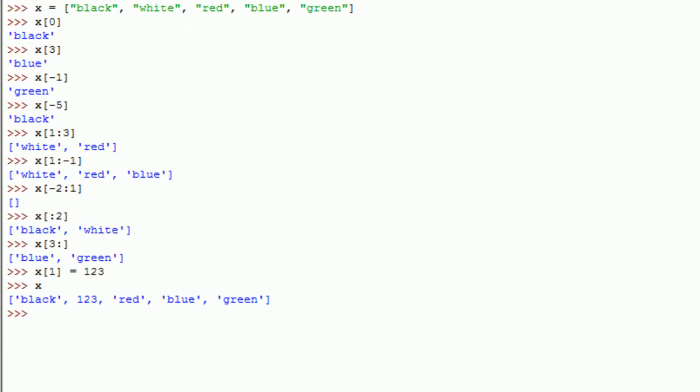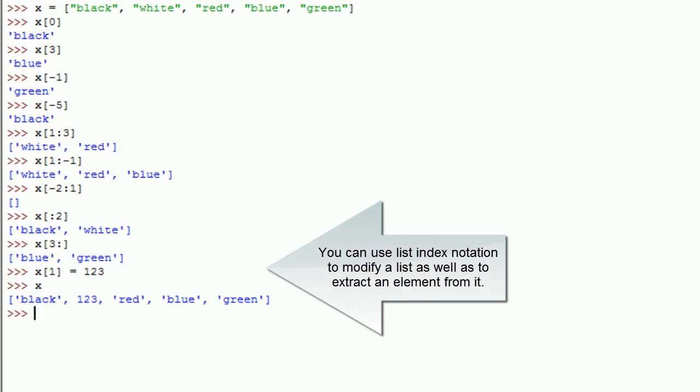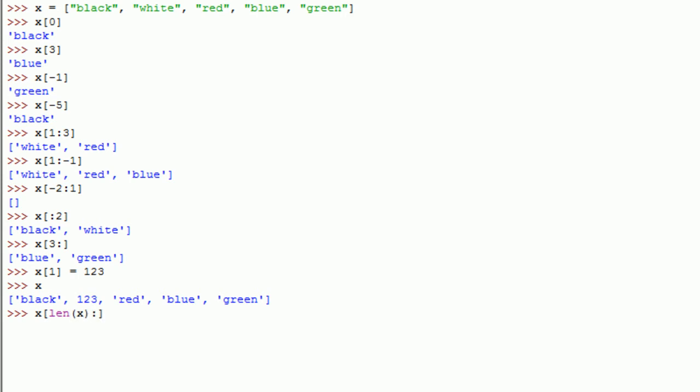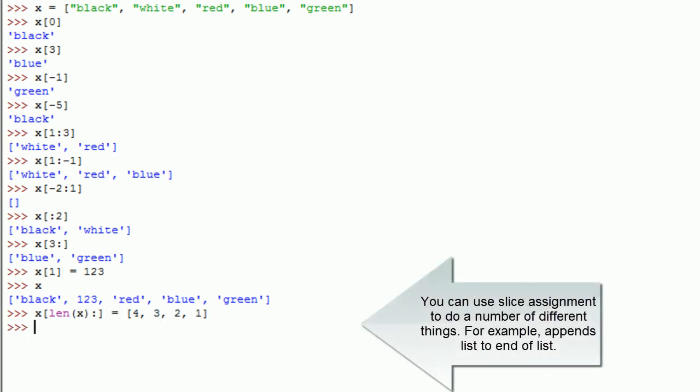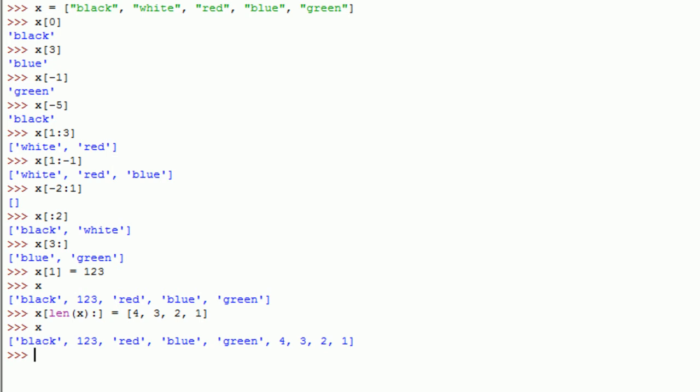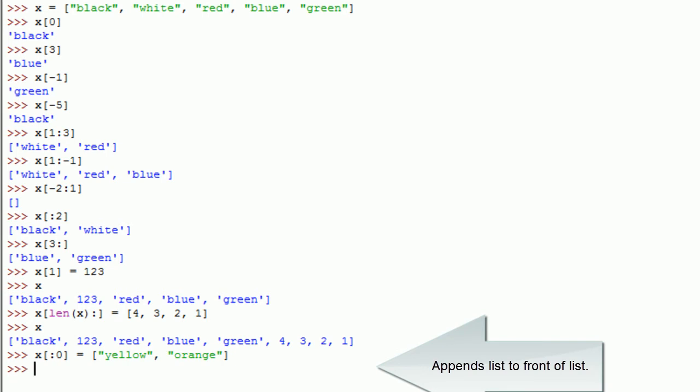You can use list index notation to modify a list as well as to extract an element from it. You can use slice assignment to do a number of different things. For example, append list to end of list. Append list to front of list.